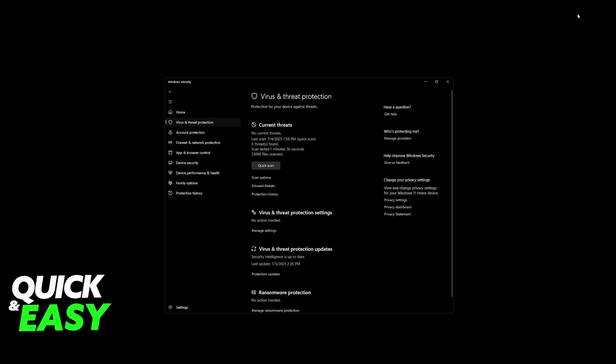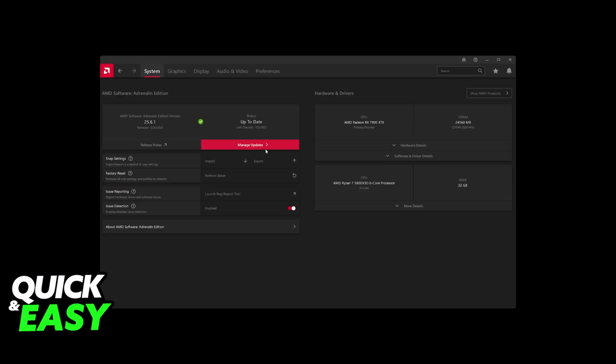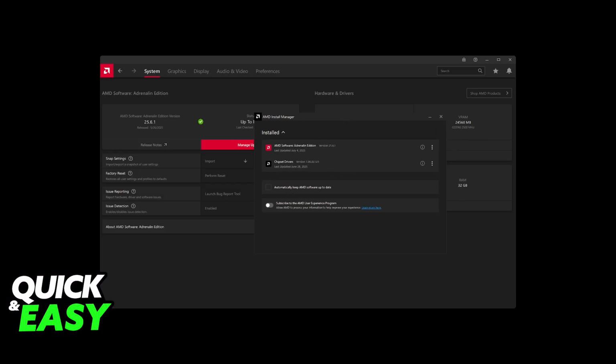Next, always keep your AMD drivers up to date. Right-click the Windows icon, open the AMD software, and in here on the system category, always check for updates. It is important to always keep them up to date, running the latest version available. Besides this, there's not much else that you can do.